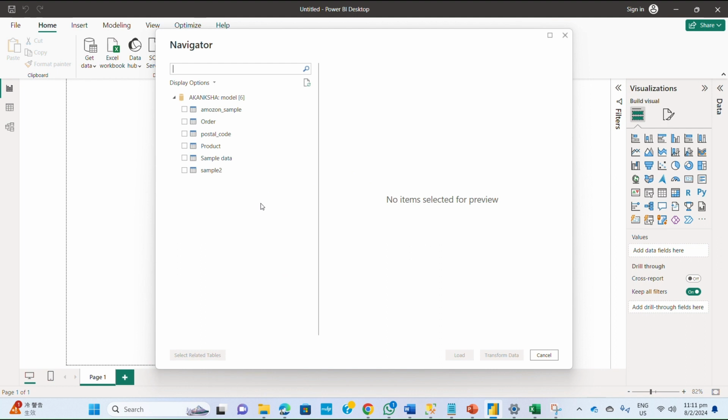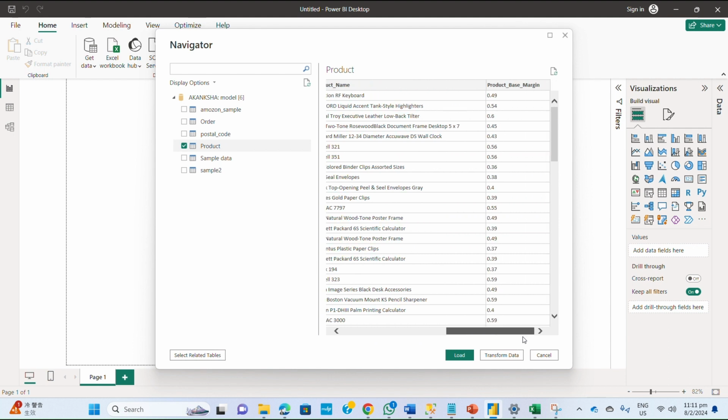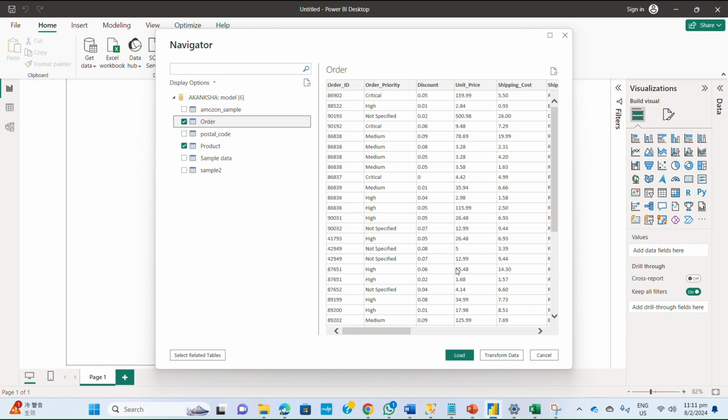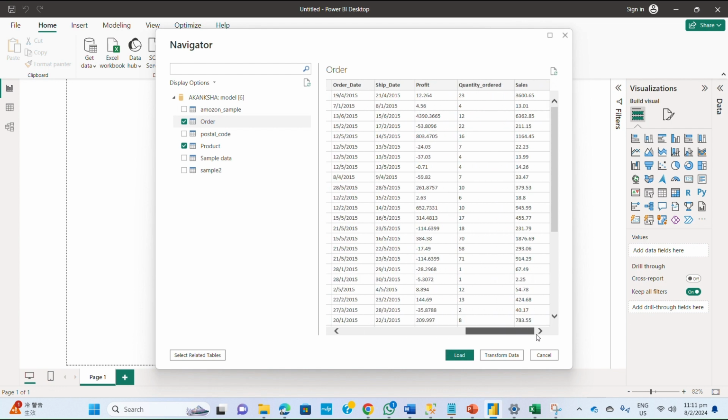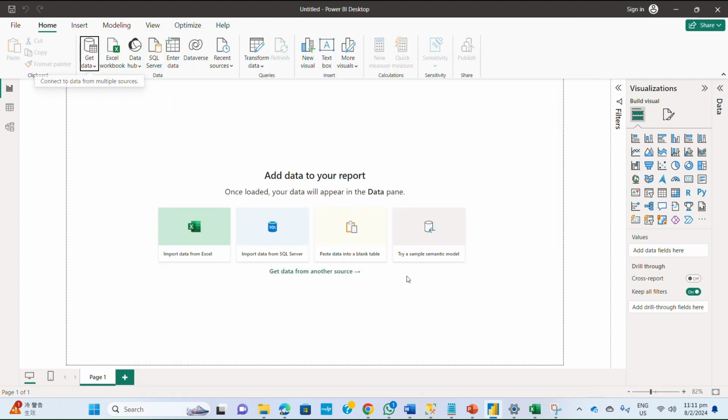Okay. So these are the sample tables that I have created in SQL Server. Basically what we need is product. You can see the product information. It is the same as the Excel sheet. And then we have the order information, so this is the order fact table. Then I will click on load if I don't want to perform any transformation. Data seems pretty much okay, so I will click on load.